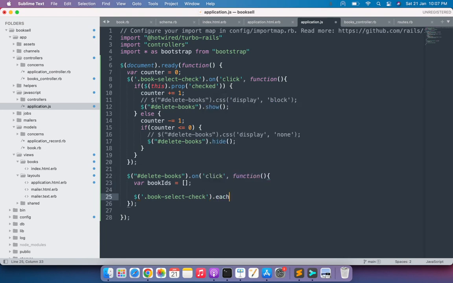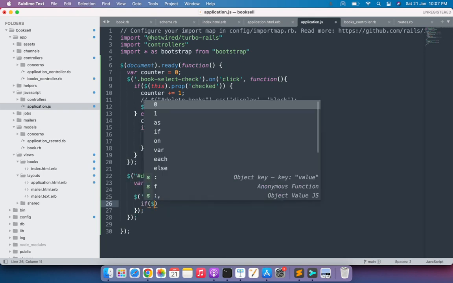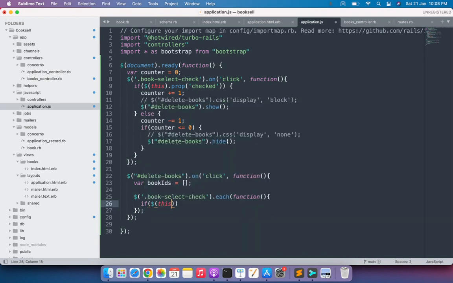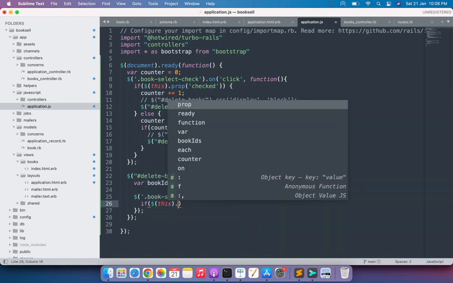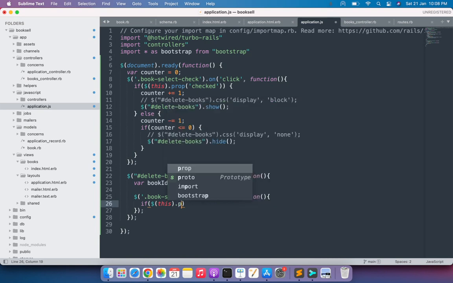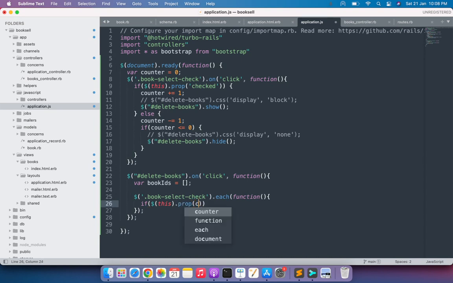Okay, this is the iterator in jQuery. Okay, function, and then here. Now what you need to do here is check whether a checkbox is selected or not. So if $this, and again by this I'm referring to the current checkbox, or I'm referring to this for each individual checkbox element. Okay, prop checked, just make sure to use this in quotes.